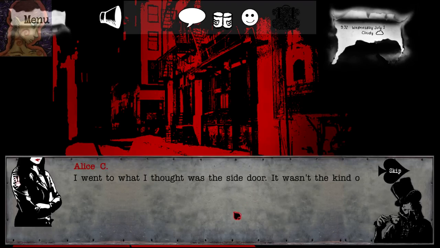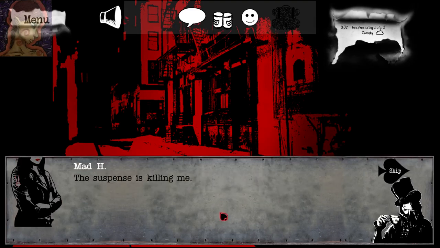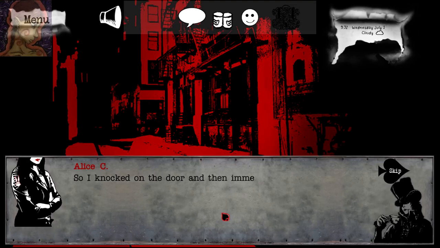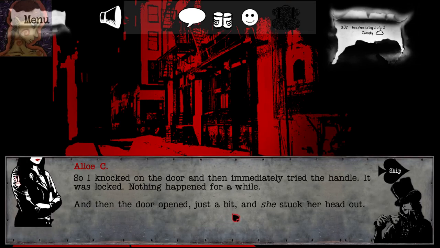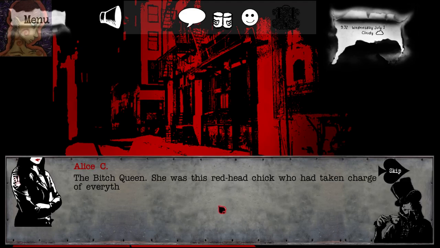I went to what I thought was a side door. It wasn't the kind of alleyway I'd usually hang out in. I could just imagine junkies and hobos sleeping among those trash bags. Anyway, suspense is killing me. So I knocked on the door and then immediately tried the handle. It was locked. Nothing happened for a while. And then the door opened just a bit and she stuck her head out. She? The bitch queen. She was this redheaded chick who had taken charge of everything in there. Ha! Red Queen.